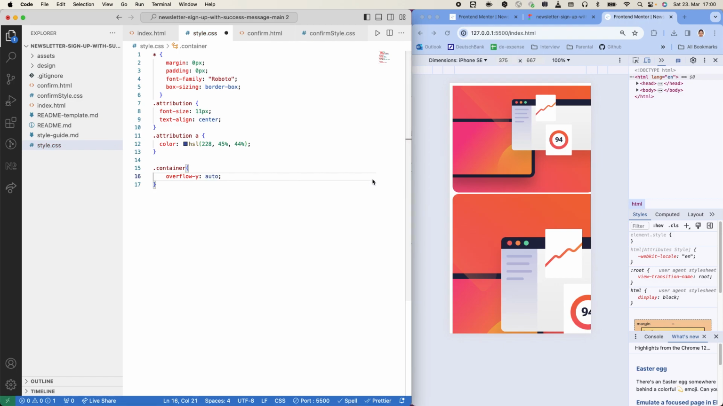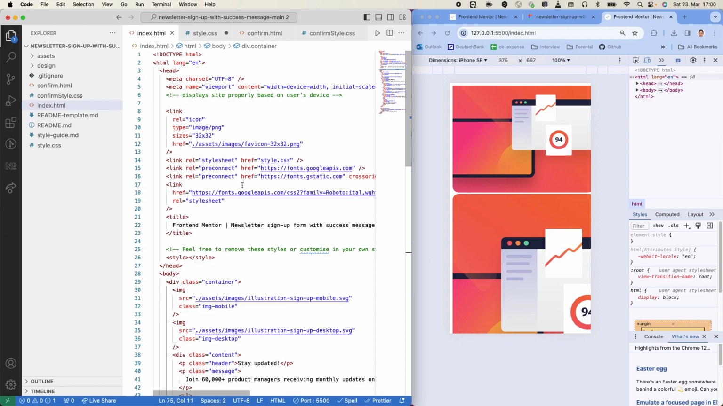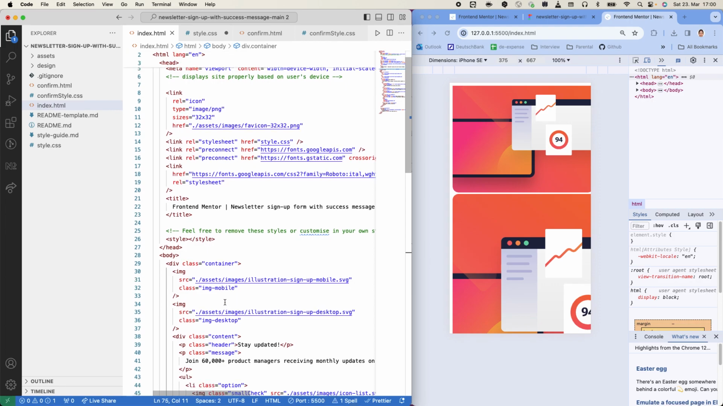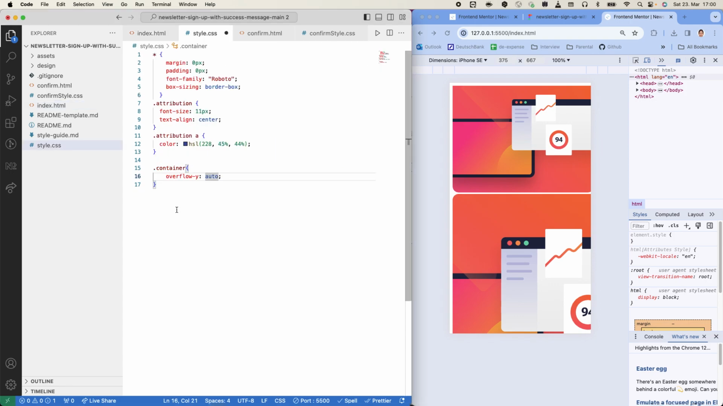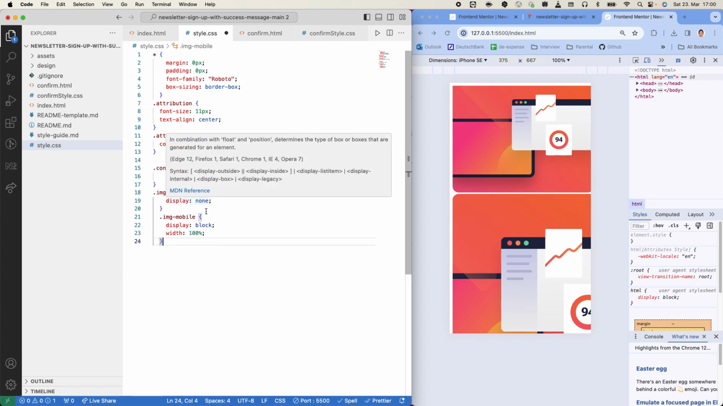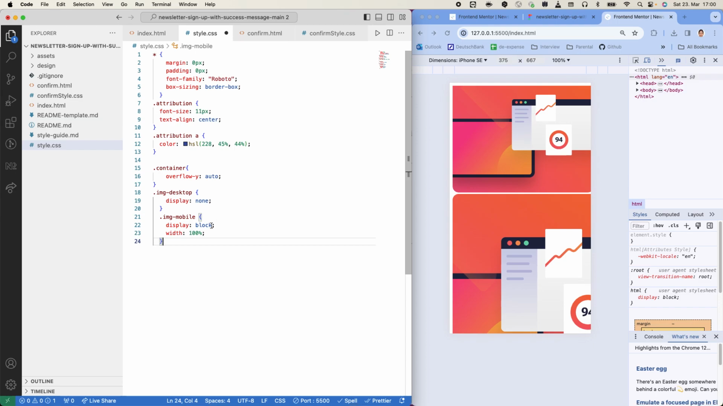Now, as you have seen, I have added two classes over here, that is image mobile and image desktop. On mobile, I will only show the mobile image, and in the desktop version, I will show only the desktop. So for the mobile version, the desktop will be none, and for the mobile, we will only see the mobile image with a width of 100%. That way we can handle everything.